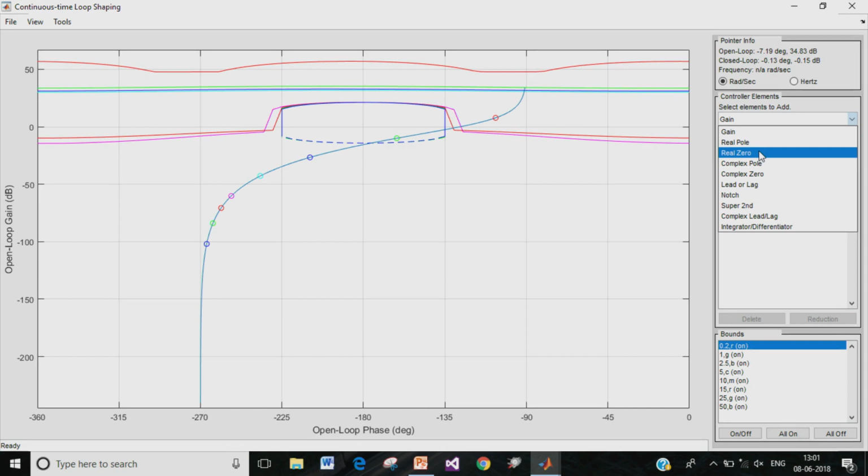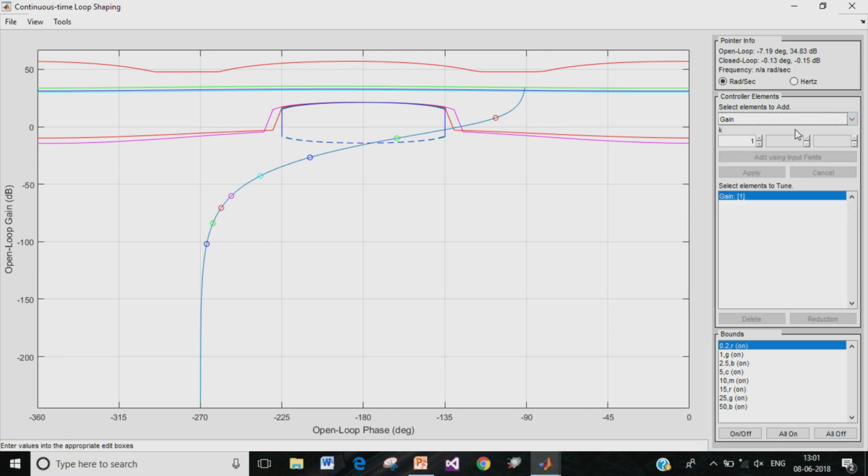So all these different controller structure configurations are available for us to tune, and by using these configurations we can appropriately modify the loop gain of the nominal open loop system and make sure that the loop gain satisfies all the performance bounds. So to start with, let us go with say a simple gain element.